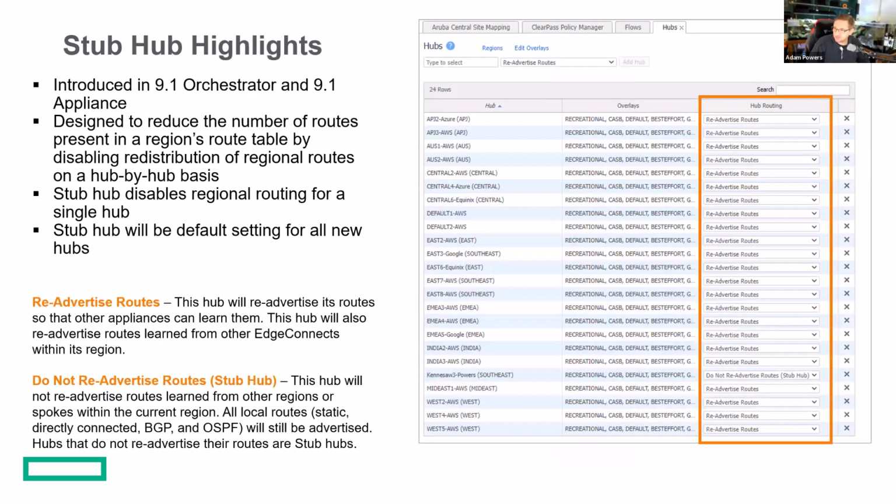Now, this is where it's configured. It's a pretty prominent feature because it dominates the hub screen. There are two things I want you to note here. One is that at the very top of the screen, when you add a new hub into the fabric, in the current release in 9.1, you would type to select the appliance that you want to make into a hub. And then you'll notice that the default behavior, the drop down here, says re-advertise routes. That means that's not a stub. If you click the drop down here, it'll say, we can see it down here, do not re-advertise routes.